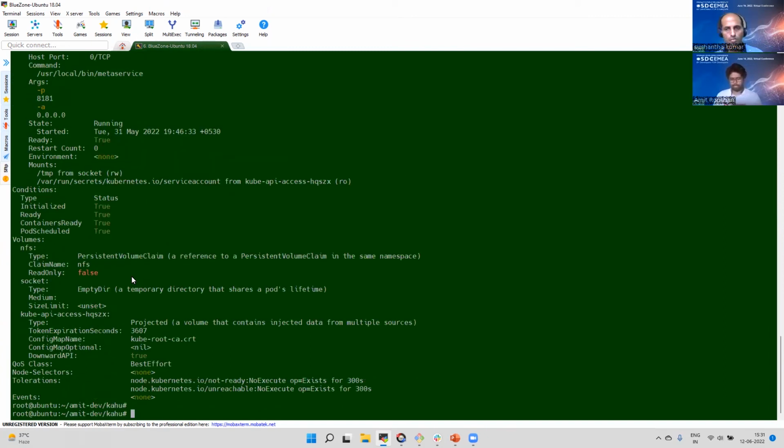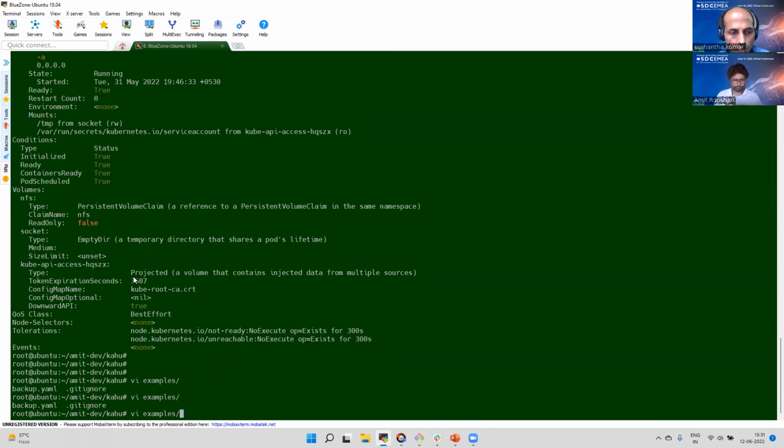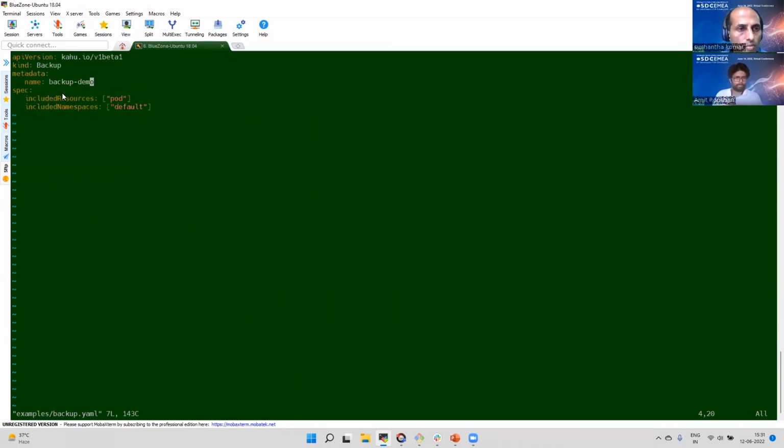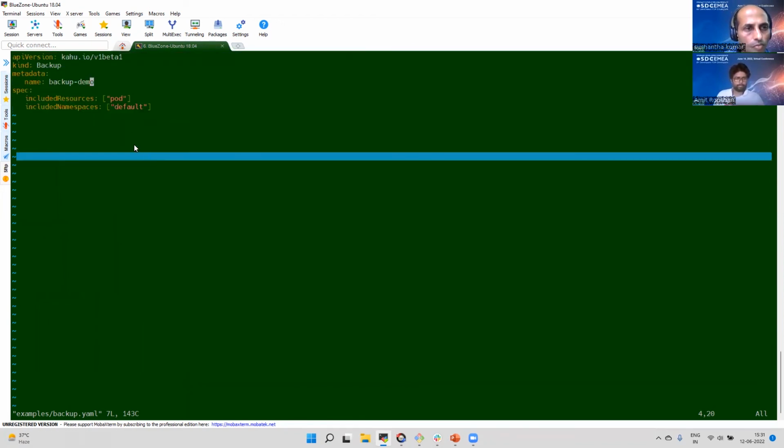Now let's see how a user can request a particular workload to be backed up. So we have examples over here. If we look into the example, we have a CRD defined for backup, and this is the resource definition of that particular workload to be backed up.